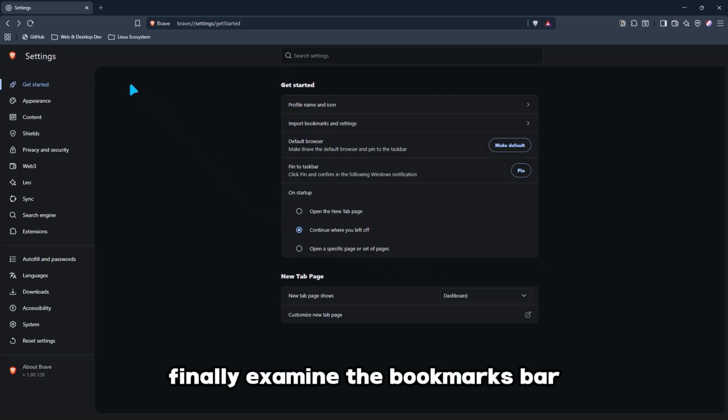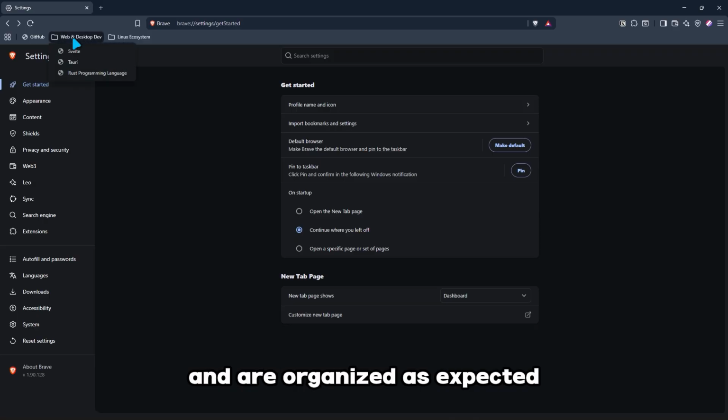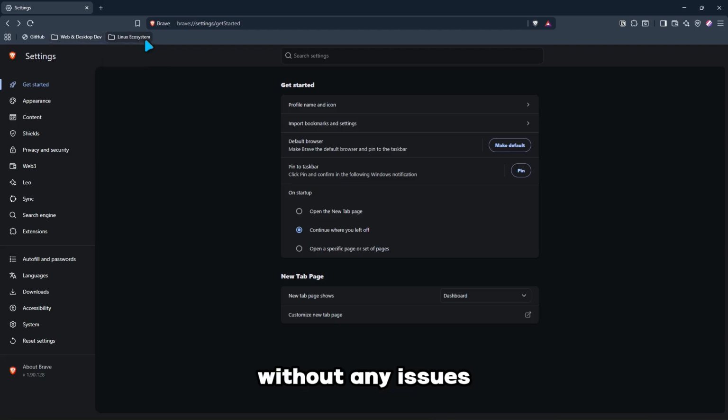Finally, examine the bookmarks bar and check that the imported bookmarks appear correctly and are organized as expected. You can click on Bookmarks to confirm that they open the correct websites without any issues.